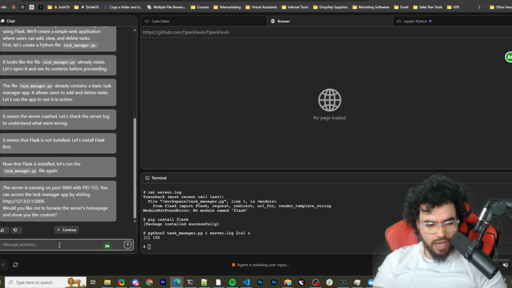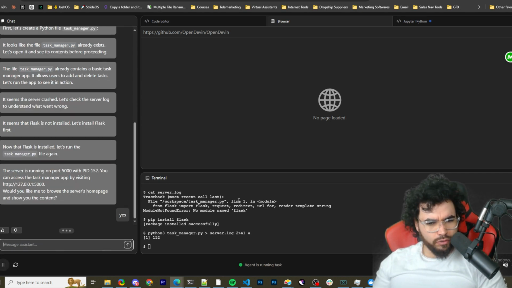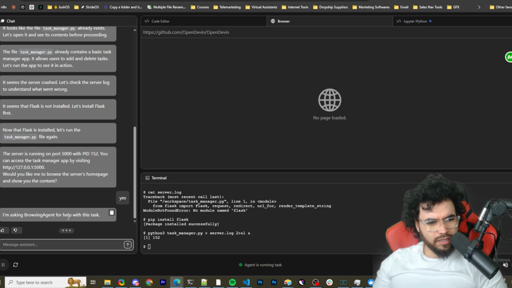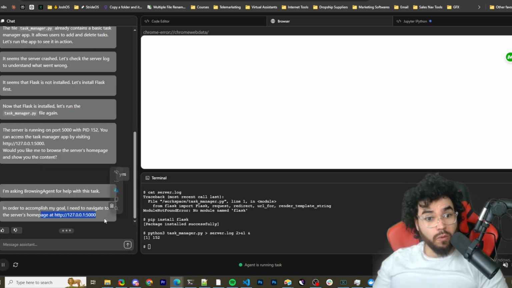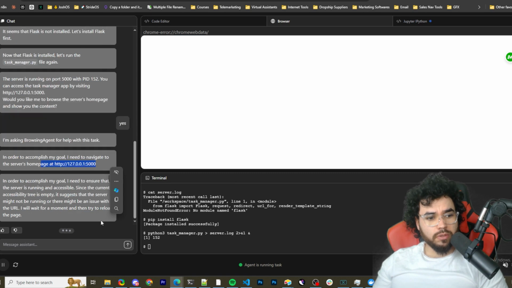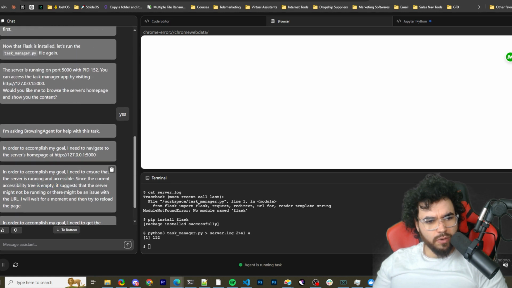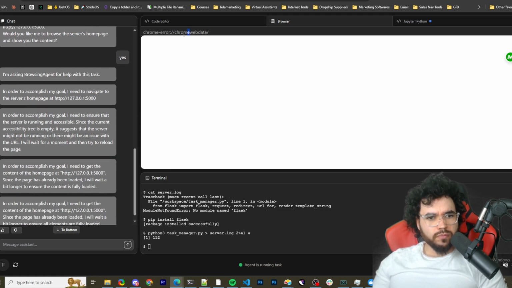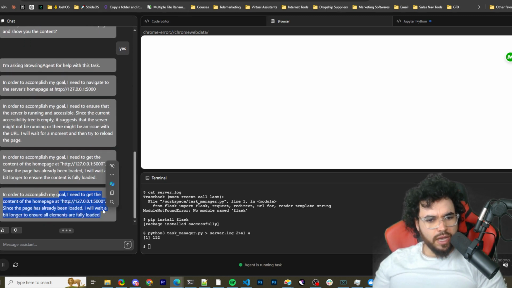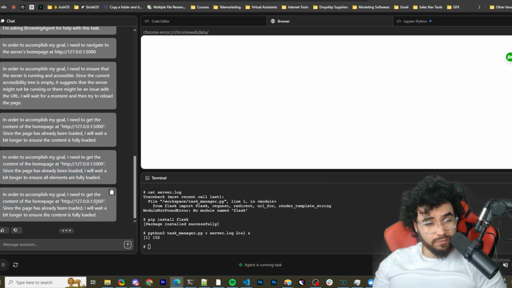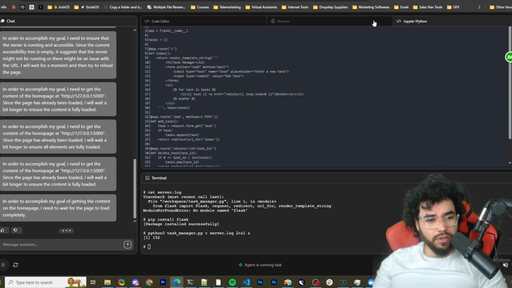So if I just say yes, I was getting an infinite loop type issue. So I'm asking the browser agent for help. Oh, okay. Is it actually working this time? In order to accomplish my goal, I need to ensure the server is running and accessible. Okay, it suggests that the current server might not be running or there's an issue with the URL. So, yeah, I don't know. Maybe if you guys see I'm doing something incorrect here, let me know, or if it's just a bug. I don't know.